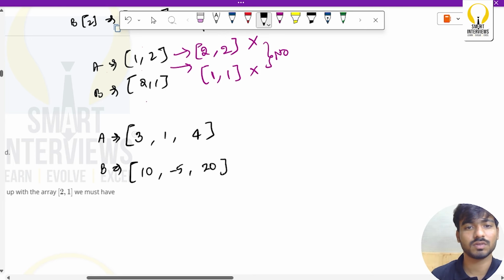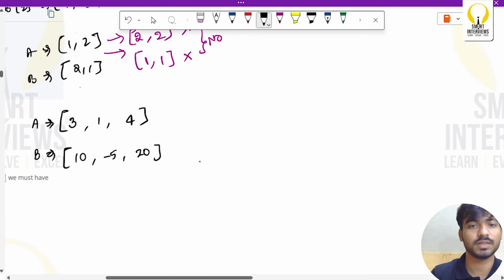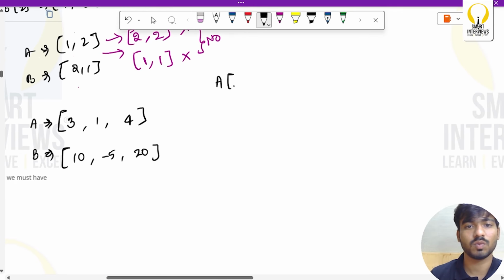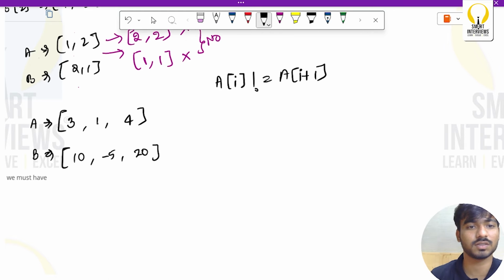Okay, now according to this problem statement, after performing an operation, there should be no adjacent elements equal, like array of I should not be equal to array of I plus 1. Yes or no? While converting this array A to array B, at any point of time for any operation, it has to be array of I is not equal to array of I plus 1.